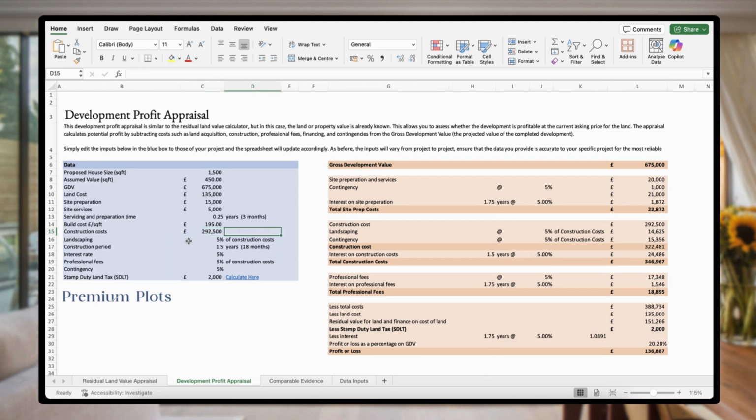Next, we've got landscaping, which we're going to change to 7.5%. And again, we're going to bring that back. So it says 7.5%. It's not rounding it up. We're going to leave the construction period at 1.5 years, 18 months, as in the previous appraisal. And we're going to leave the interest rate at 5%.